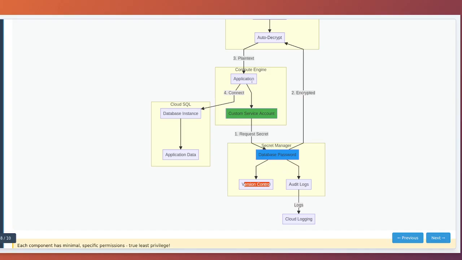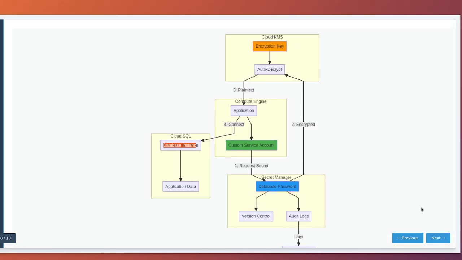The beauty is that the password never exists in plaintext on disk. It's only decrypted in memory when needed. If someone takes a snapshot of your disk or gains SSH access, they still can't see the password. This architecture also supports password rotation without application changes. You simply create a new version in Secret Manager, and the application automatically uses it on the next retrieval.